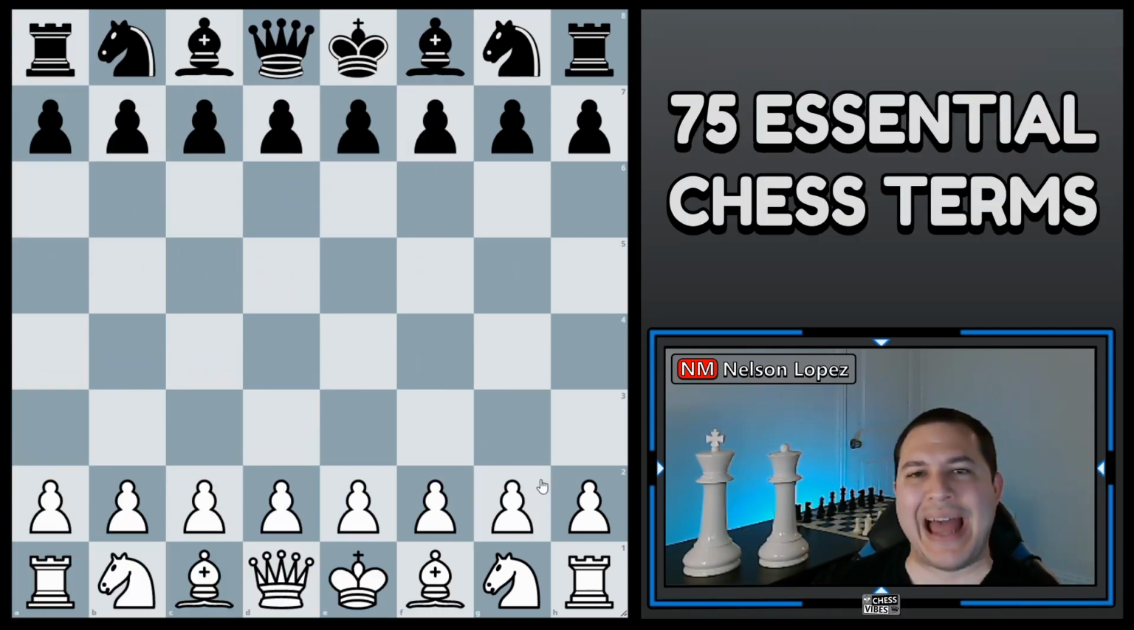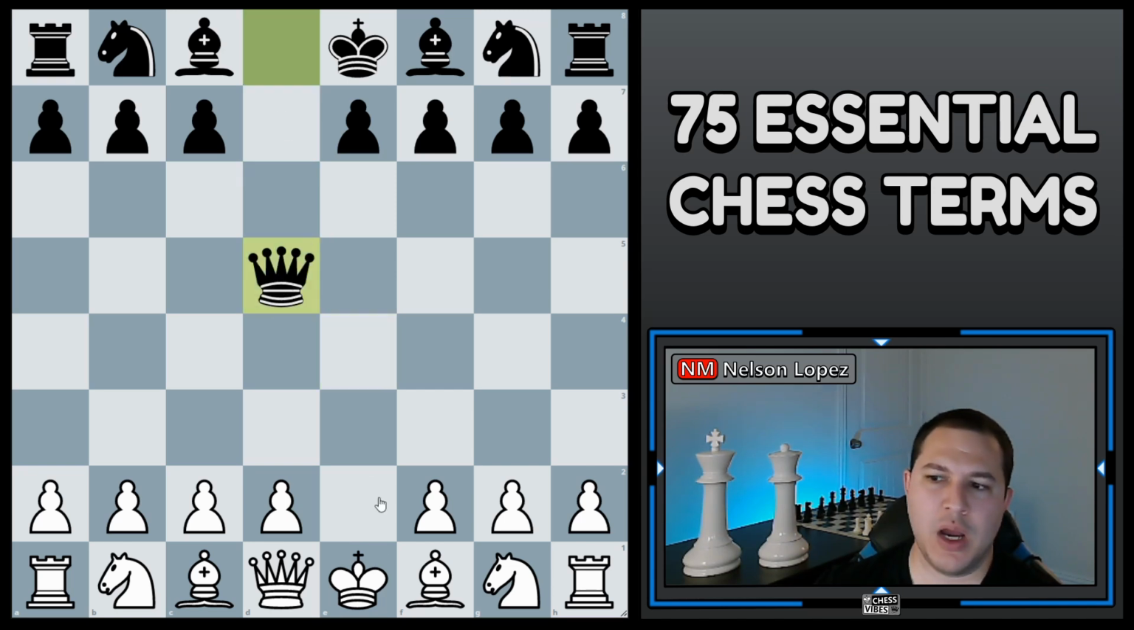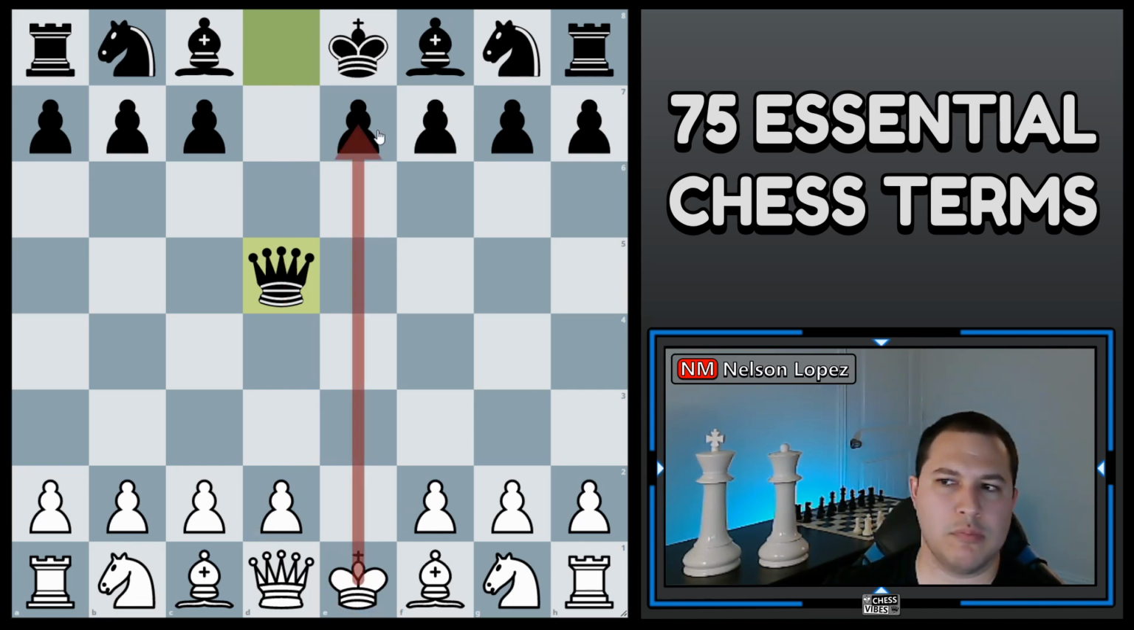So term 35 is a half open file. A half open file is a file that only has one color pawn on it. So a good example of this is the Center Counter Defense or the Scandinavian. Immediately we have 2 half open files. This is the half open file for white because there's only one color pawn on it, and this is a half open file for black. There's only one color pawn on this. Usually half open files are good for rooks because the rooks can attack stuff and there are no pawns blocking them.